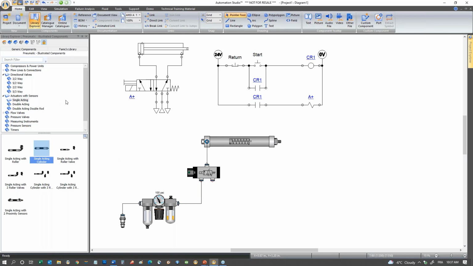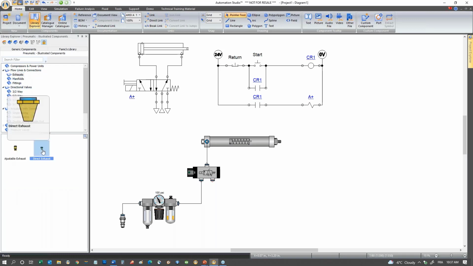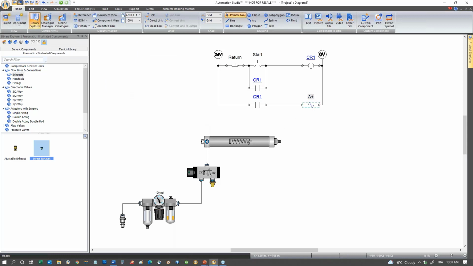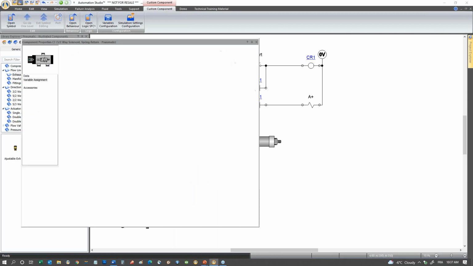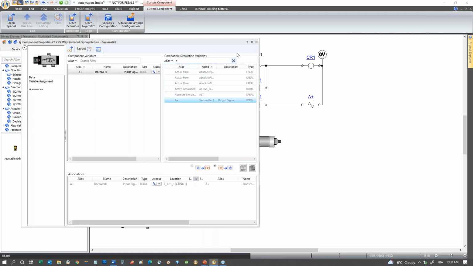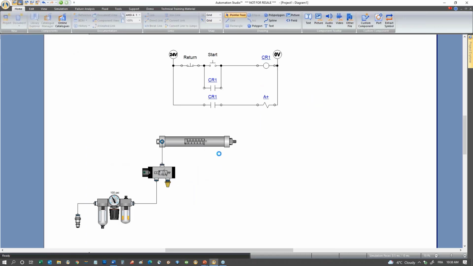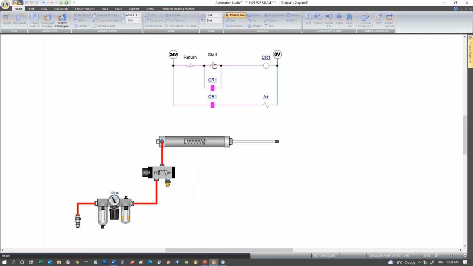I need an exhaust for the cylinder. So I go into my flow and line, exhaust. I can put an exhaust here like that. So now, let's say if I erase this, now I want to link A plus to this valve. Simple, click on this valve, filter A plus, click twice, and the link is made. If I simulate, you see, I have the exact same thing that we just did, but now I'm combining a bit of electricity with the real looking type of components.